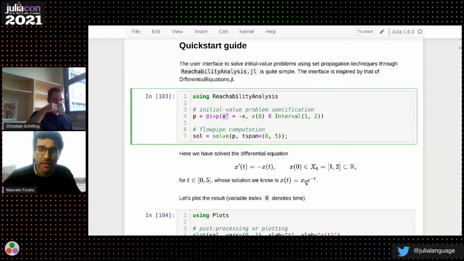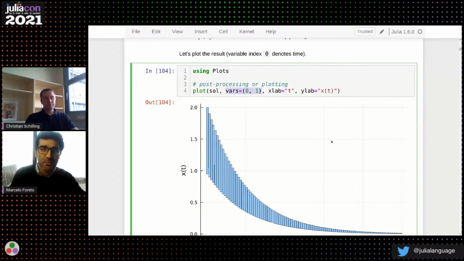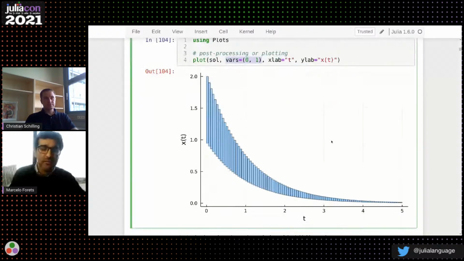I'm able to define, using this macro @ivp, a problem in which the set of initial states lives in this interval that goes from 1 to 2, and then I can solve it, specifying perhaps the final time, saying that I want to simulate from time 0 to time 5. Then you will get some results that you can plot by loading the Plots library, specifying the variables that you want to plot, like 0 being time and 1 being, in this case, the variable x, and then you can see this nice plot.